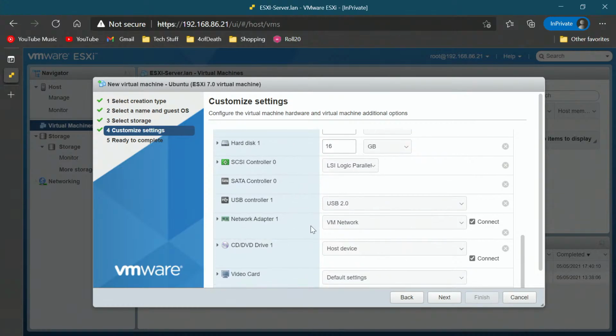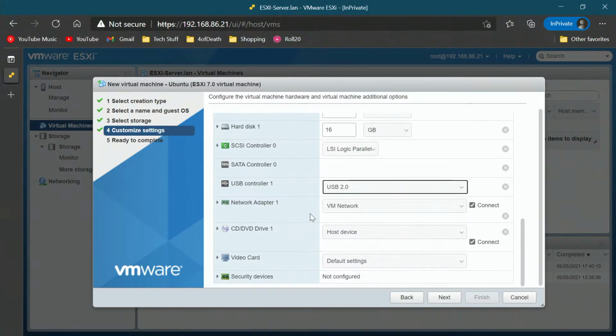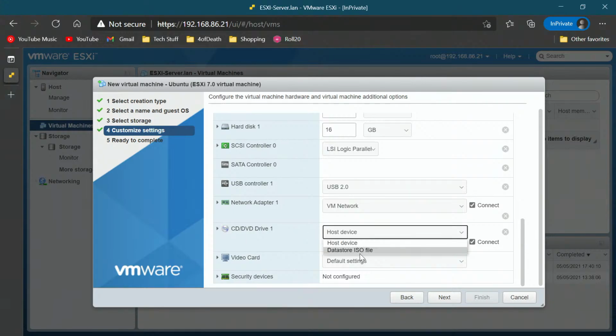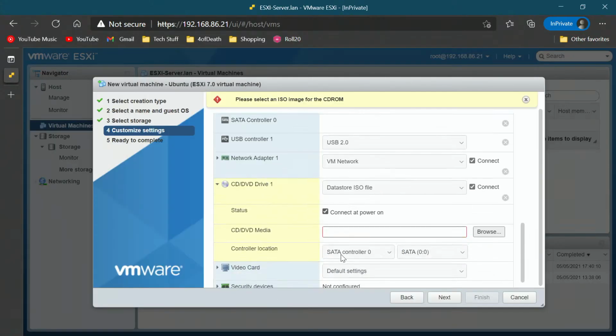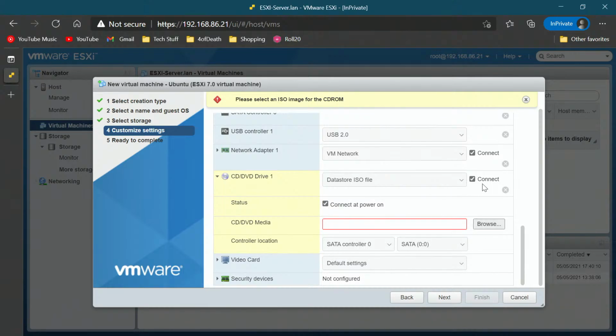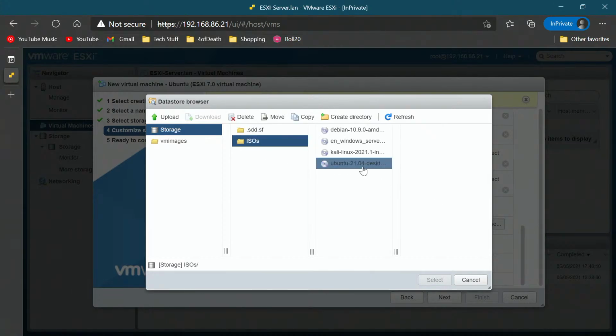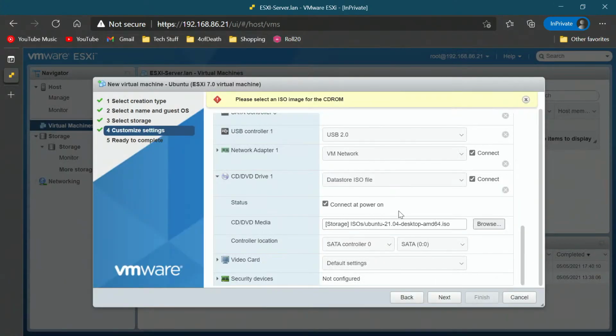All right. We can choose different networks. We only have our one VM network capable, and it's going to think that it has USB 2.0 capabilities. All right. Here's where we need to actually choose something. We need to actually point this to our file. So we have that data store. Status, browse, ISO, Ubuntu, select.